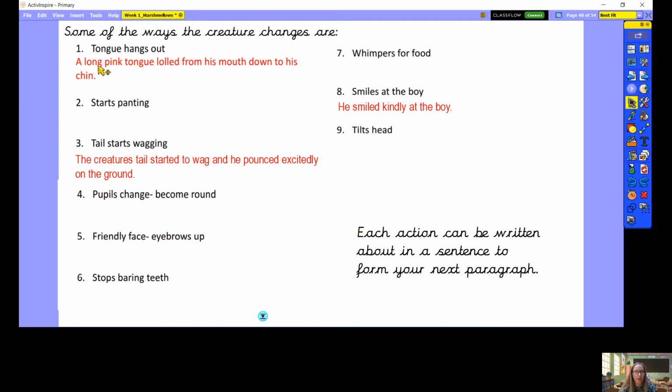So number 1, tongue hangs out. We could write, A long pink tongue lolled from his mouth down to his chin. 3, tail starts wagging. The creature's tail started to wag and he pounced excitedly on the ground. And number 8, he smiled kindly at the boy. So I just wanted to show how you could use a simple sentence here, or you could use a compound sentence to describe in more detail. The creature's tail started to wag and he pounced excitedly on the ground.